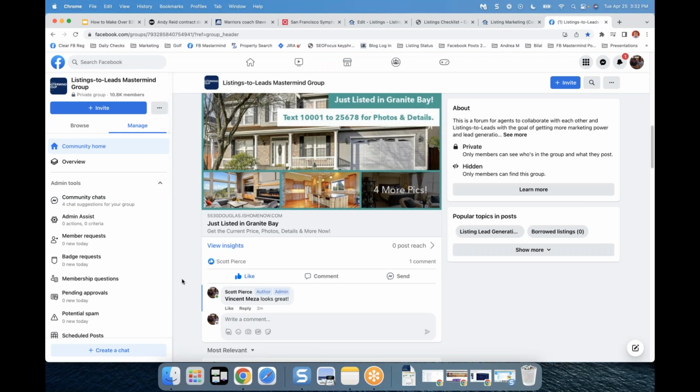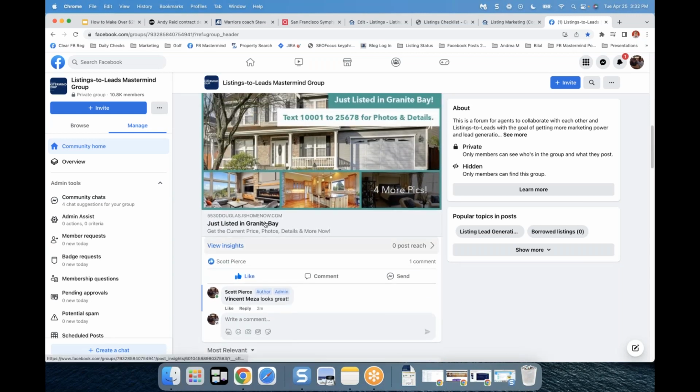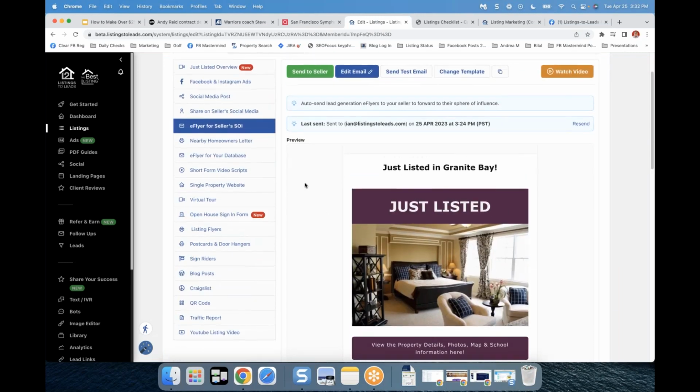Pay attention to it. If somebody asks a pointed question, answer it. Don't try to take over the seller's Facebook page. This is not a takeover, but I do want you to pay attention to it. And again, it's easy to do because you'll get your notifications: someone commented on a post that you're following or a post that you're engaged with. What a phenomenal way to get more engagement, both through the social media post and the e-flyer.